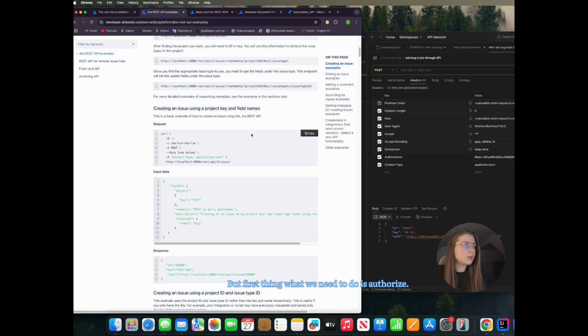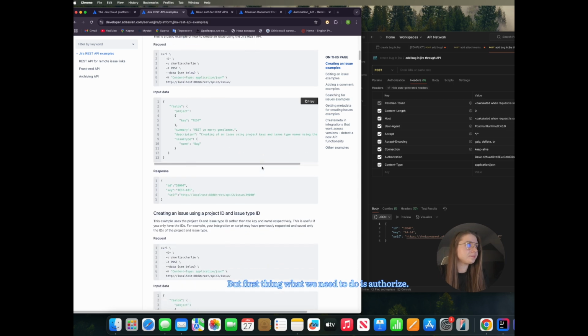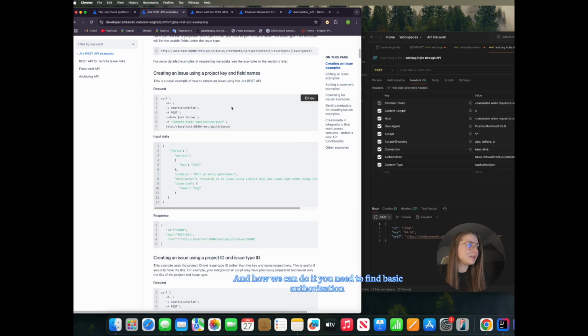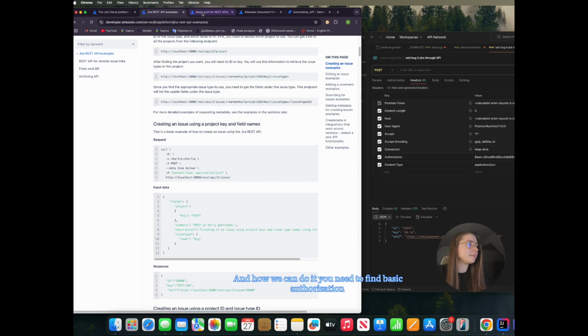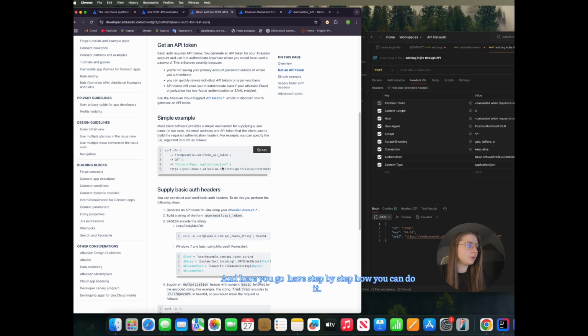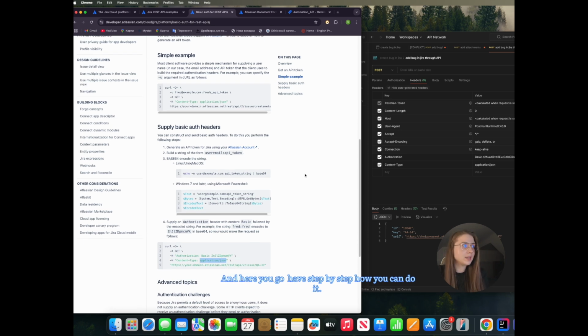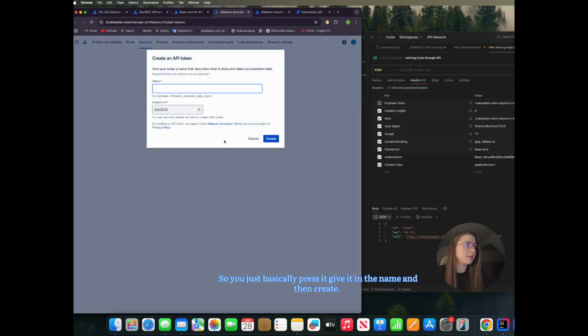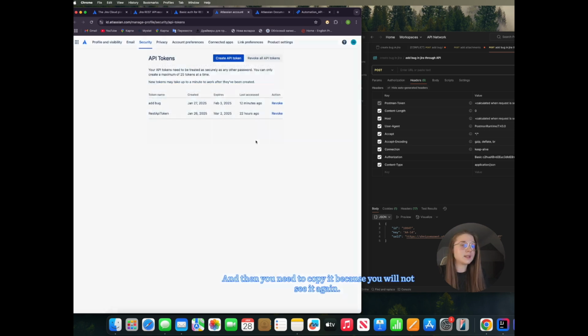But the first thing we need to do is authorize, log in. And how we can do it, you need to find basic authorization for REST APIs, and here you go, you have step by step how you can do it. The first thing you need to do is create your API token in this link. In your case you might see Create API token here in the middle, so you just press it, give it a name, and then create it. And then you need to copy it because you will not see it again.